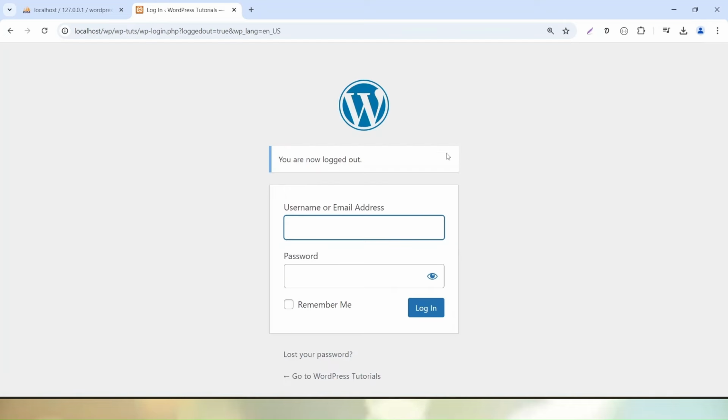If I go into this screen, that is our login screen, we can see that here we don't have any link to a user registration page. So first we have to learn how to enable the registration process inside WordPress. It's a very simple process. This is integrated by default inside WordPress.